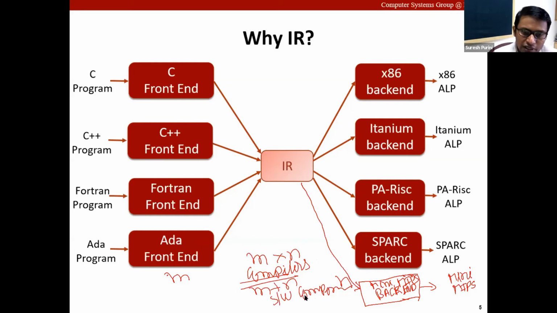So this is the advantage. Instead of building m times n compilers, you have m plus n software components, m front ends and n backends. So this is what we are aiming for.